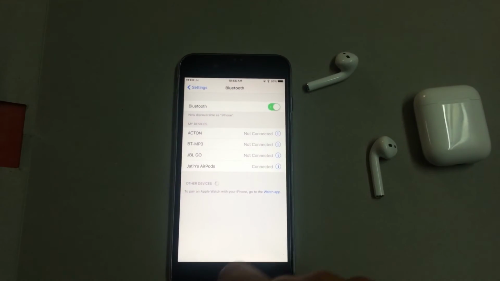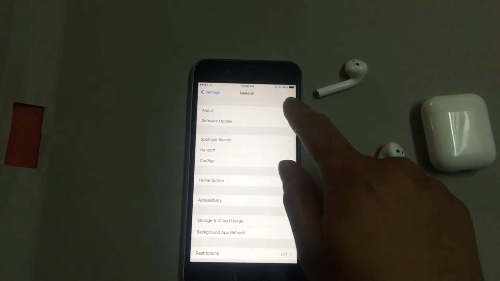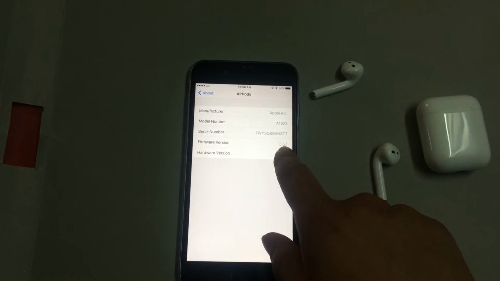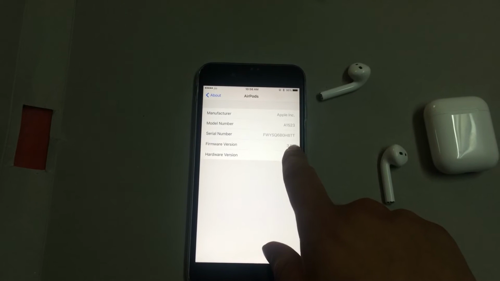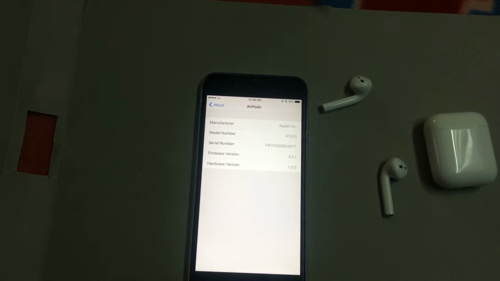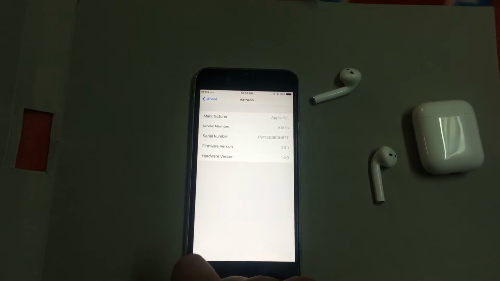So as they are connected now, you can go to General, About and AirPods. Here you can see the version. Now they have been updated to 3.5.1, but the previous version was 3.3 going on. So just connect your AirPods and turn on your cellular data or your Wi-Fi and they will get automatically updated.